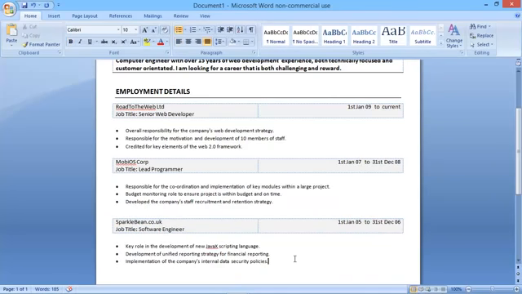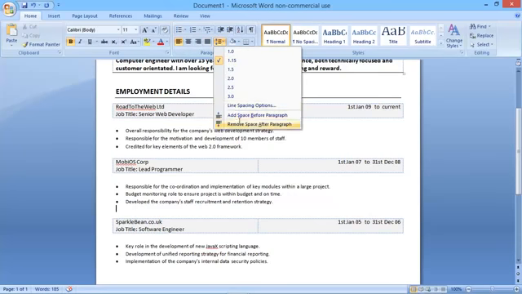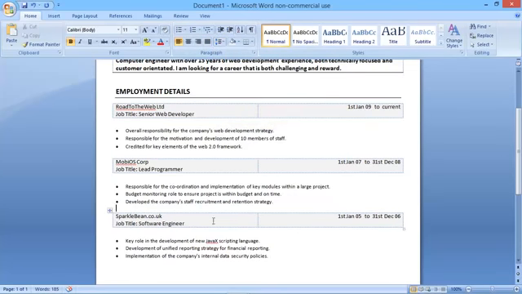Okay, great, so now I've added all that information, and I'm just going to clean up some of the formatting. So for example, here I can see there's additional space between that last bullet point and where this information starts. I'm just going to go ahead and remove the space after paragraph.